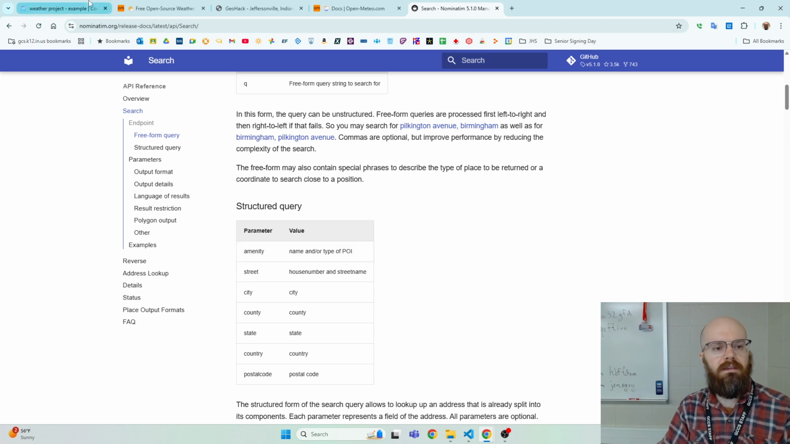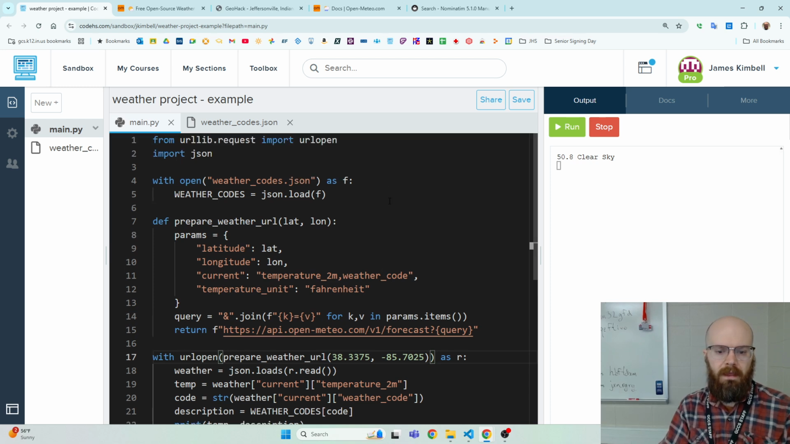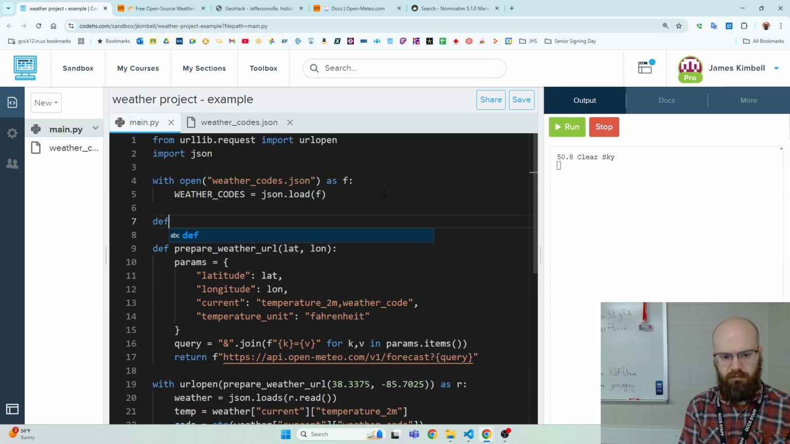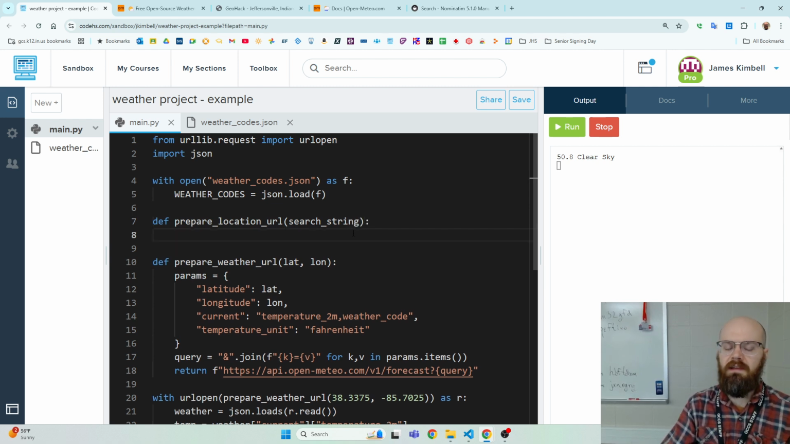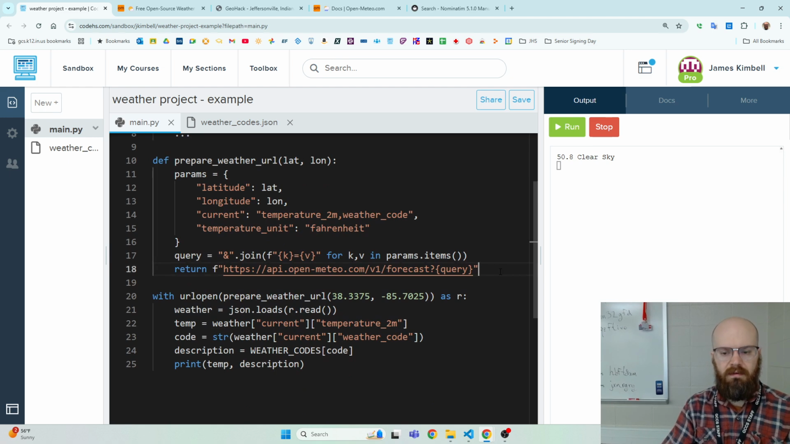So let's say I'm going to use their thing, and I'm going to make another little function to prepare that URL, just like with the weather, but this one's going to be, we'll call it location, and it'll take, I'll call it search string. So this will just be like, we type some words. We type, you know, Louisville, Kentucky, or we type Los Angeles, California. Okay. And then let's prepare that.